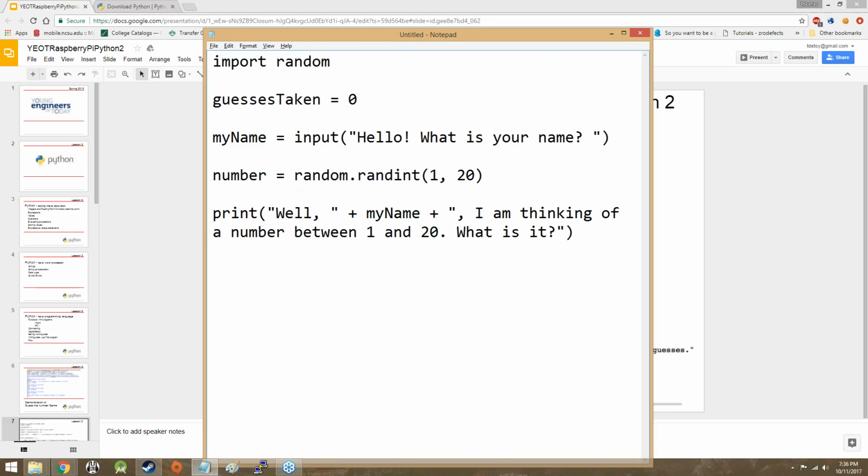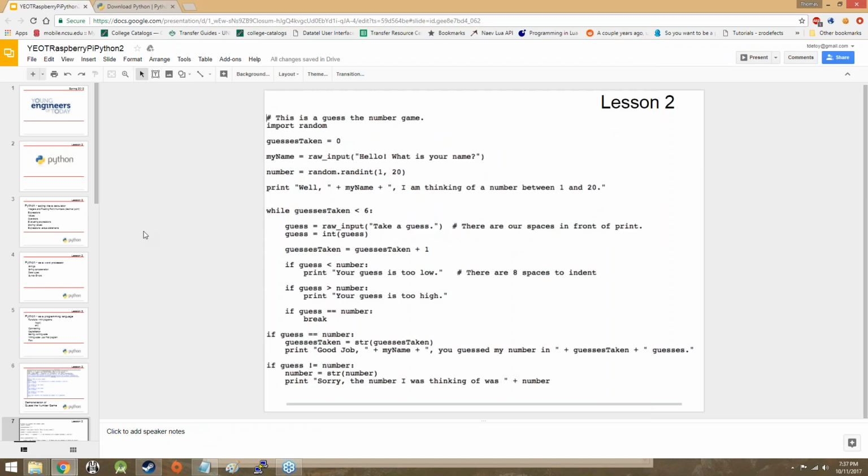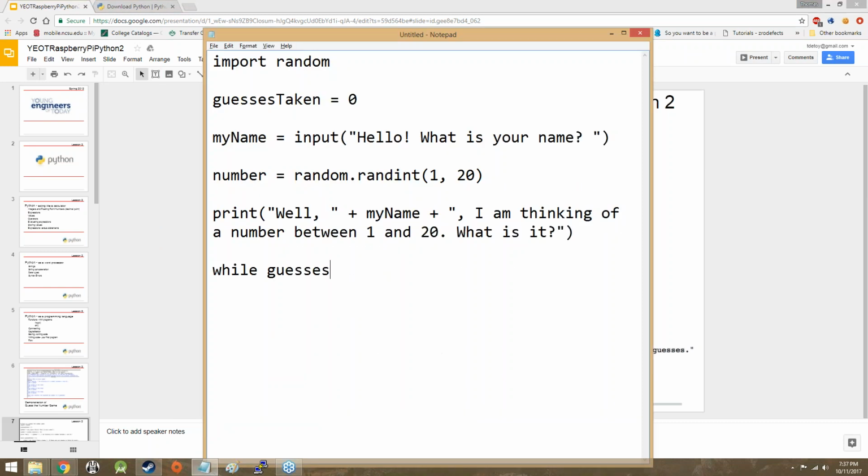So the next thing we're going to jump into is a loop. We're going to have this while guessesTaken is less than 6.